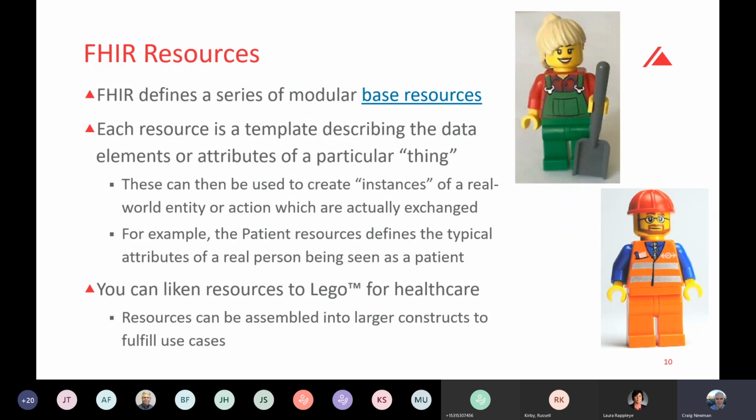Whereas a date of birth really needs to be a valid date, right? It can't be a string. It can't be February 31st, right? There's rules around it. So the patient resource defines what the common traits of a patient are and how to send and exchange that data. And then there's resources for other things like an order or an immunization or a problem list entry that define what the common attributes of those different things are.